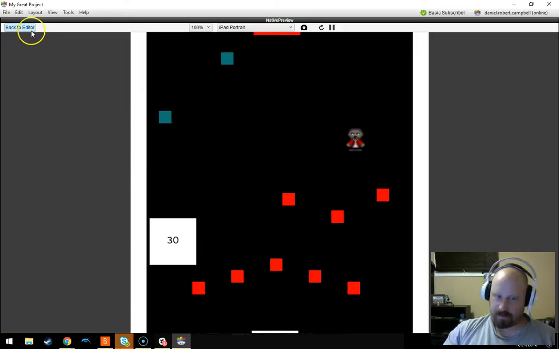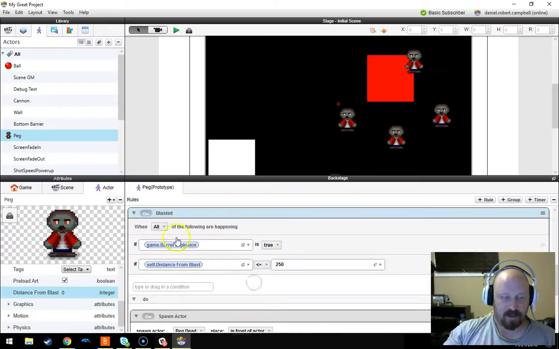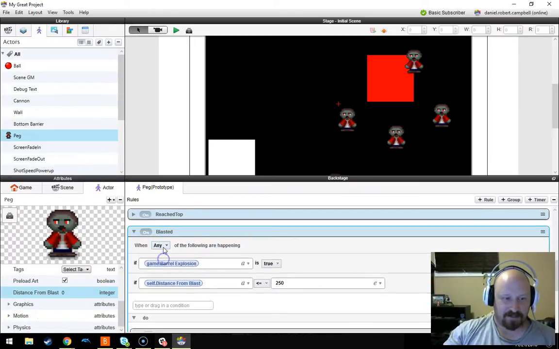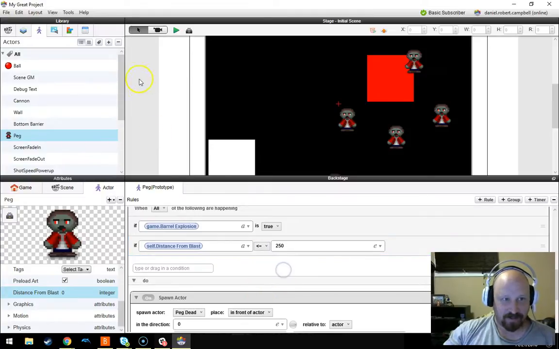That's not right. Let me take a peek at stuff and I'll let you know. Okay, I can see what the problem was. I accidentally had this as any because I was trying to demonstrate that it shouldn't be any. I accidentally selected it as any. And I had this as equals. It needs to be less than or equals. Let's go ahead and give that a try now.